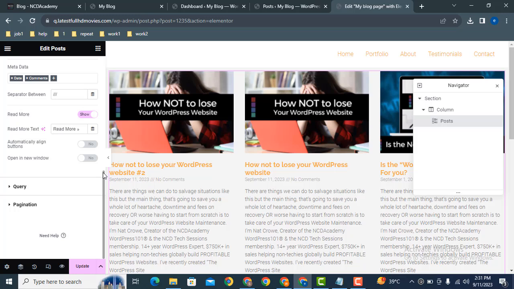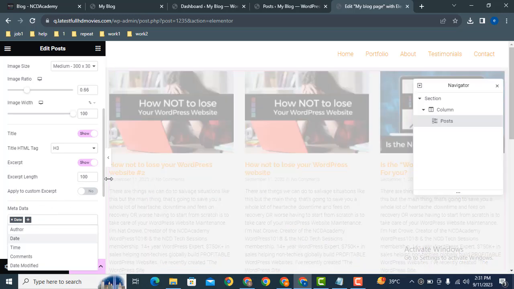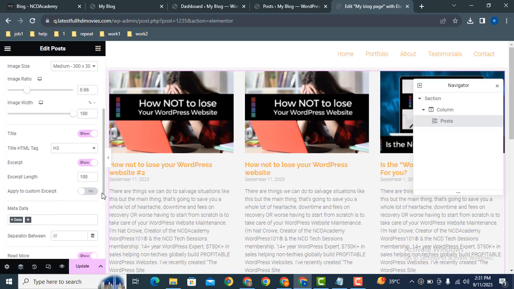After that, here you can see these are some blog post metadata. If you want to hide this one, comments, just click here. After that, here you can see it has been removed. After that, here you can see excerpt length. You can add your own here.